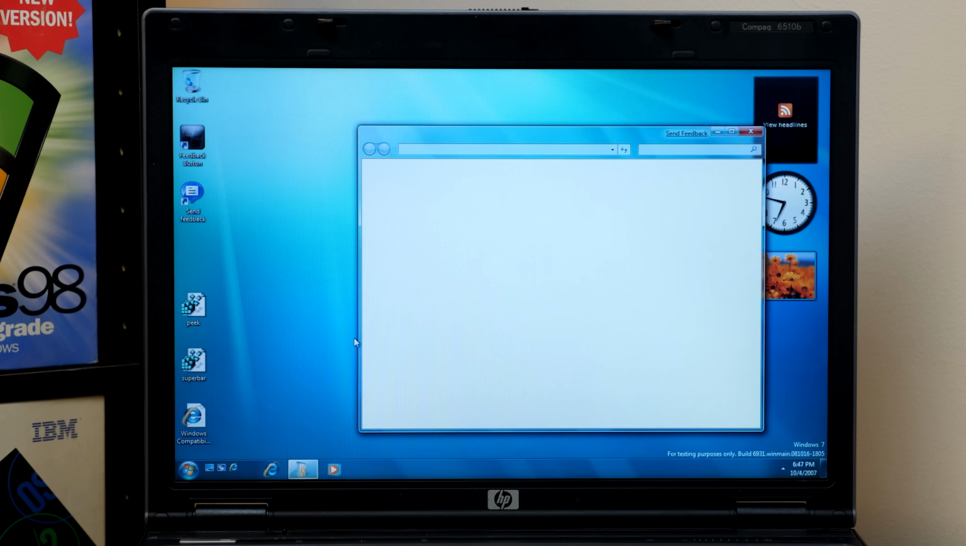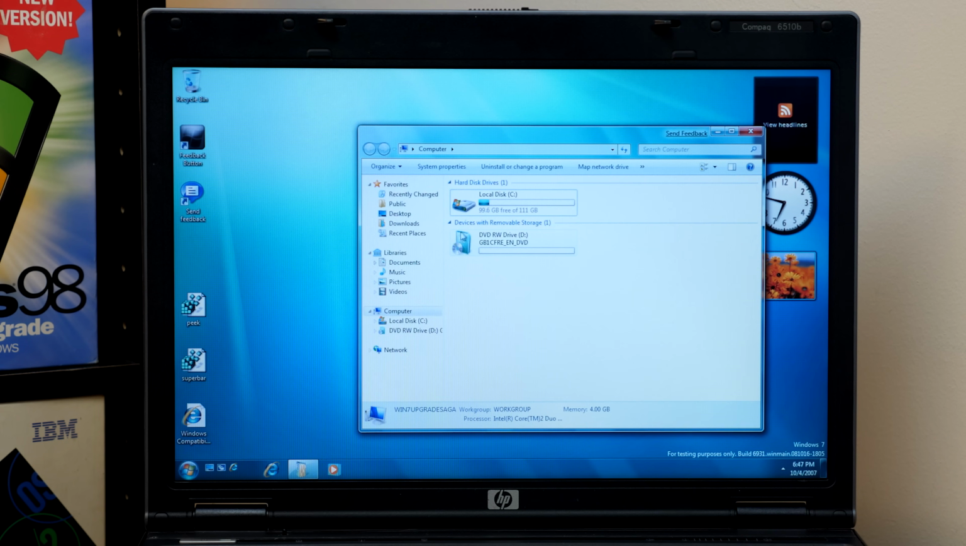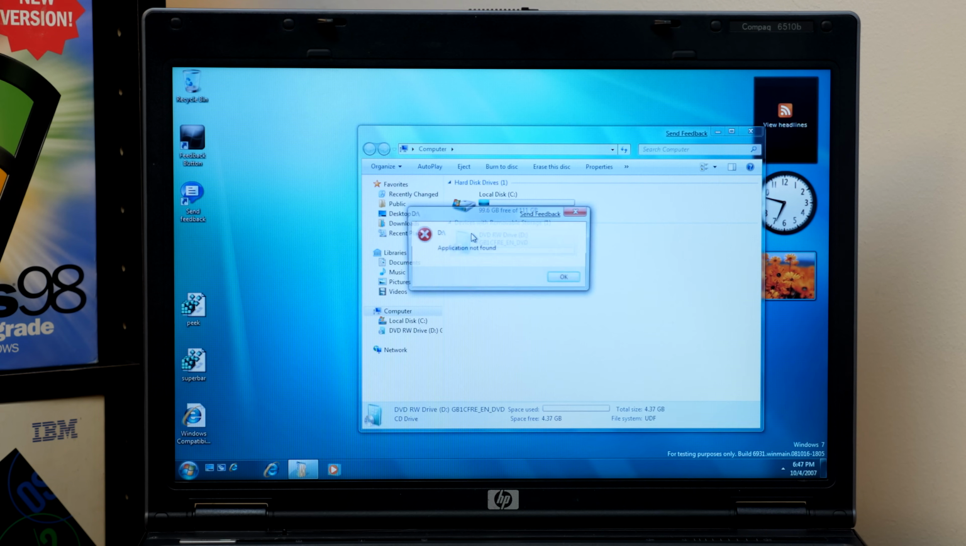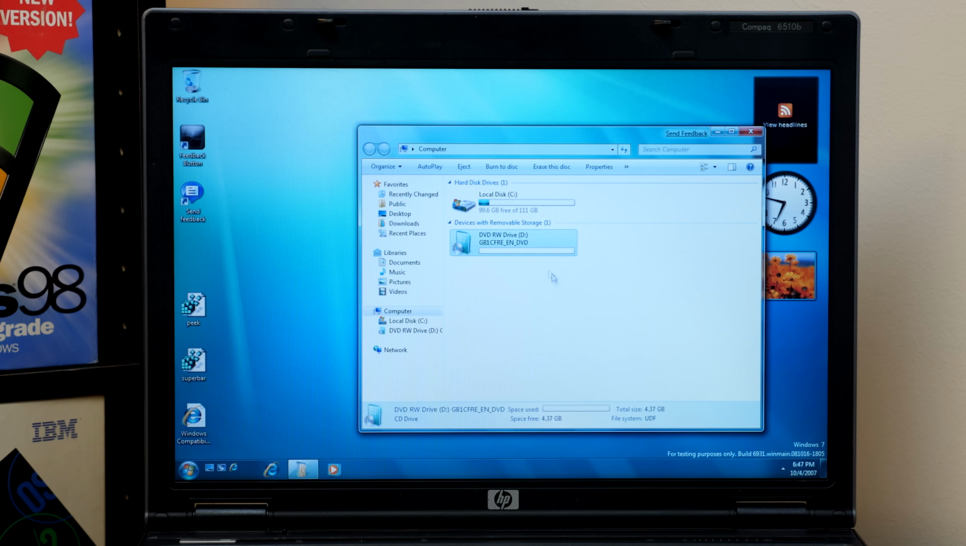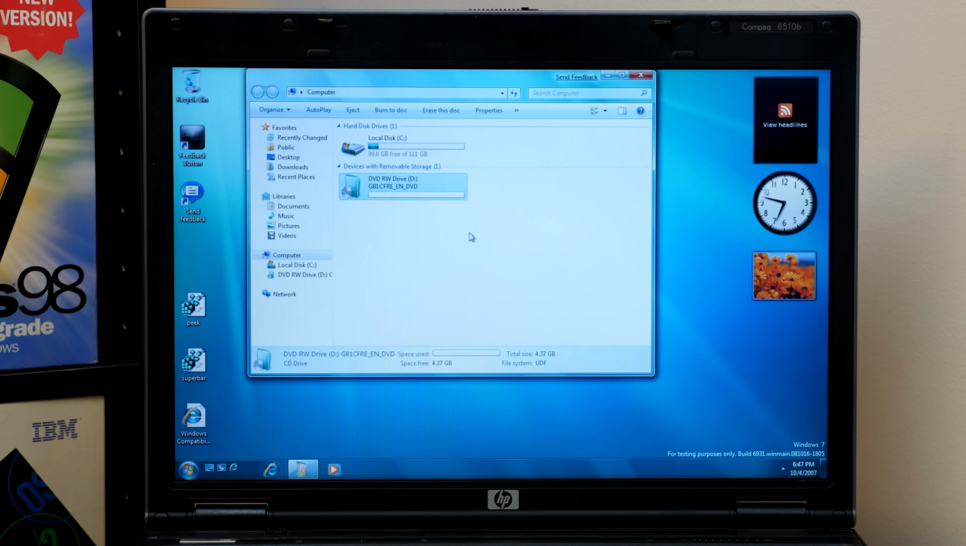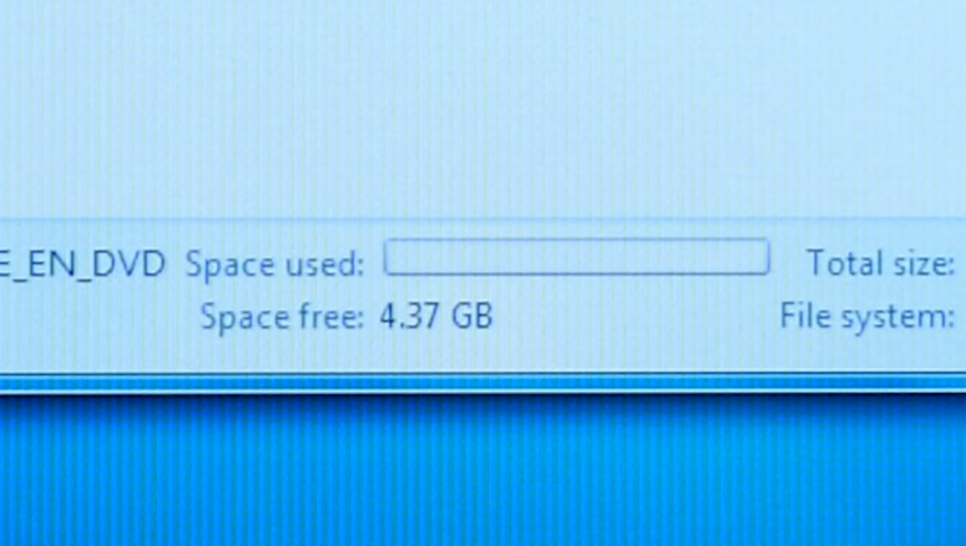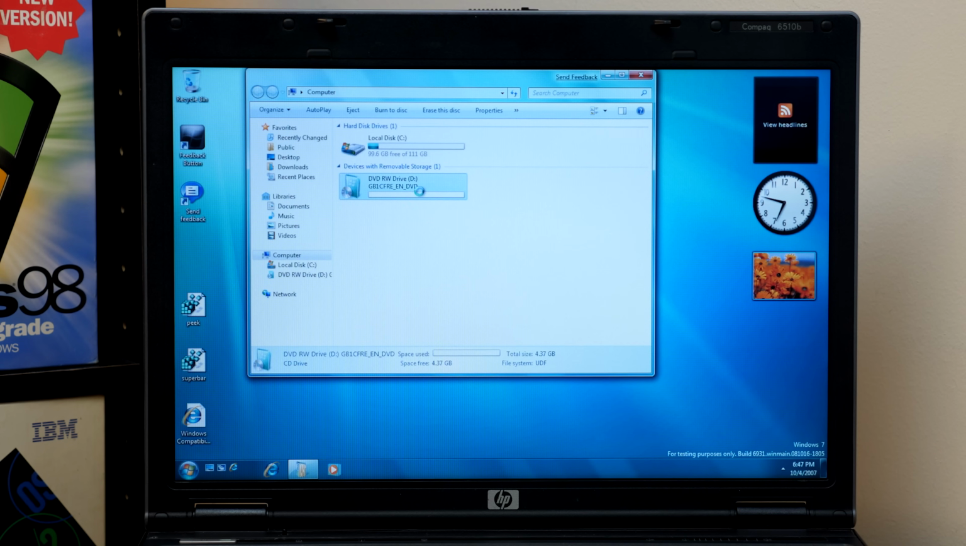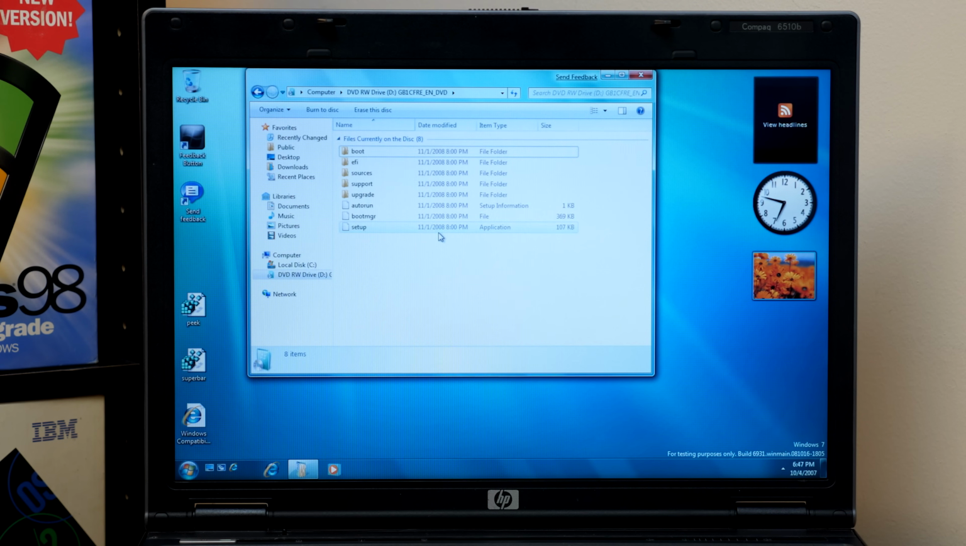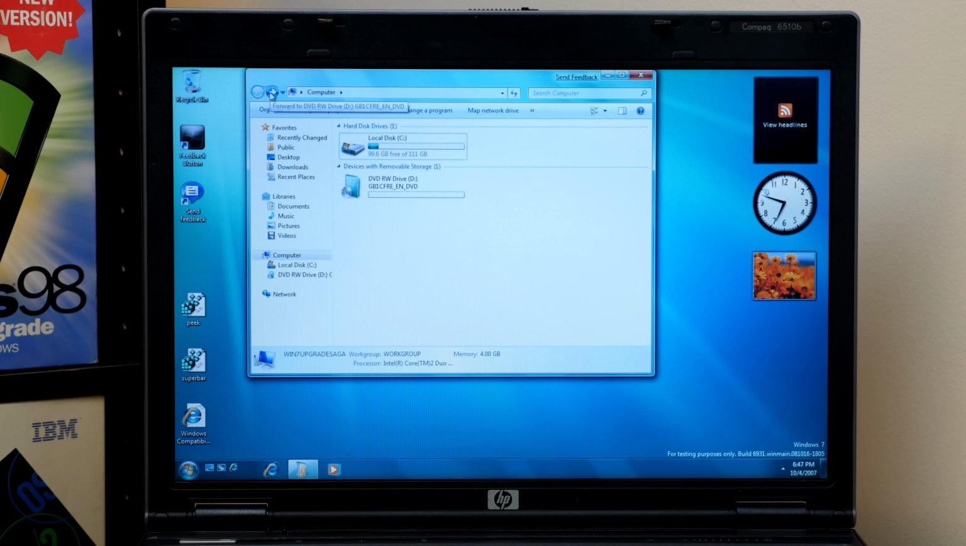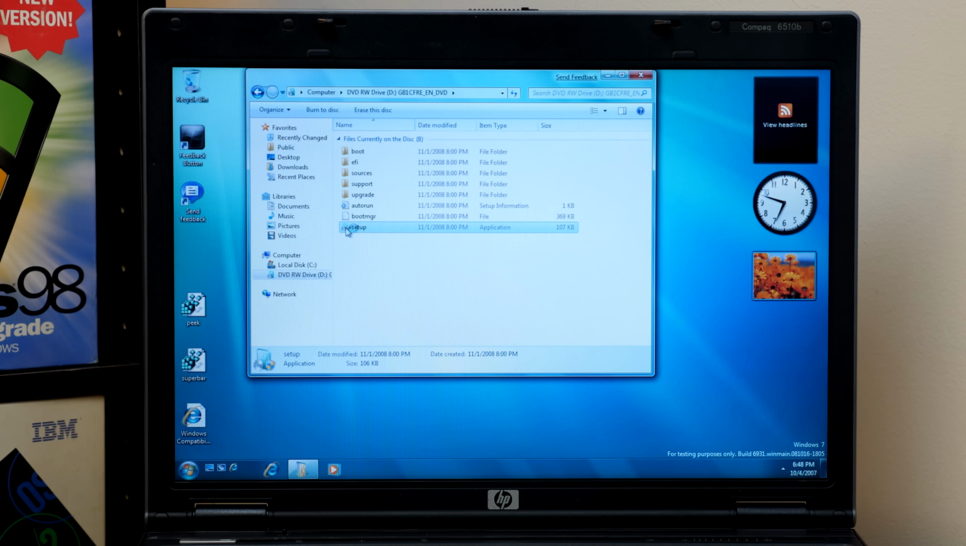So anyway, let's open up my computer, and there's the disk drive. It shows up now, and let's open this up. Application not found. That's lovely. It shows 4.37 gigs of free space. What the heck is that about? Can we open this up here? Okay, that's interesting. Can we run setup? I think we can. And that's interesting. Did you notice that wasn't signed by Microsoft? It said the signature was unknown.